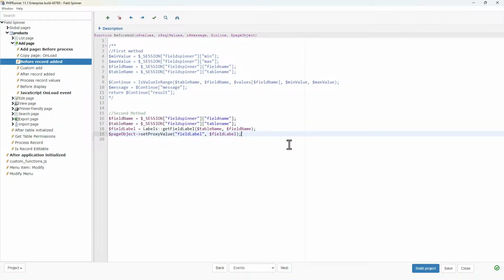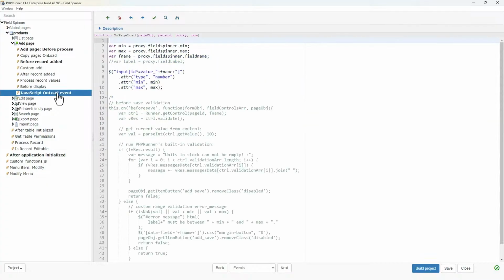Now let's look at the JavaScript onload event. Everything from yesterday stays the same, except this time I'm also extracting the label value from the new proxy variable. So var label equals proxy.fieldLabel. Notice the difference. Yesterday's proxy looked like this: proxy.fieldSpinner.fieldName. That's because it contained an array. Today's proxy just holds a single value, the field label, so it looks simpler. The jQuery stays exactly the same.